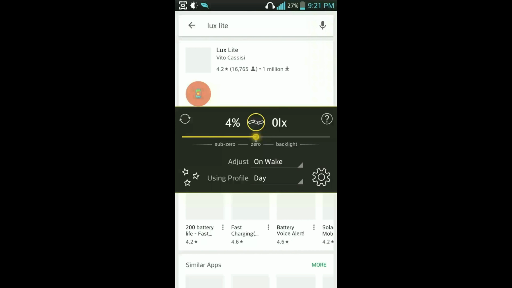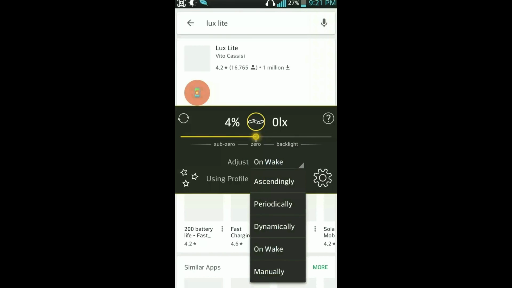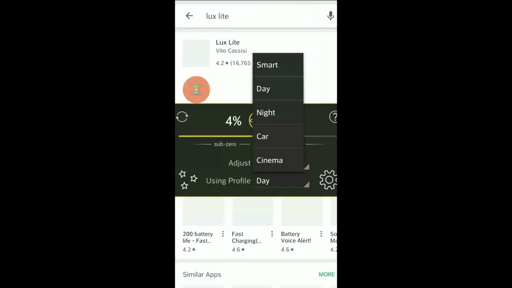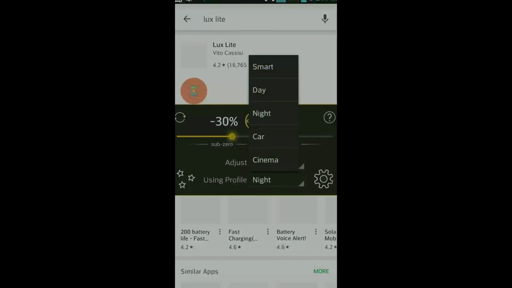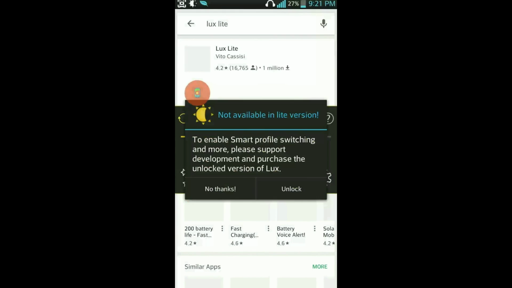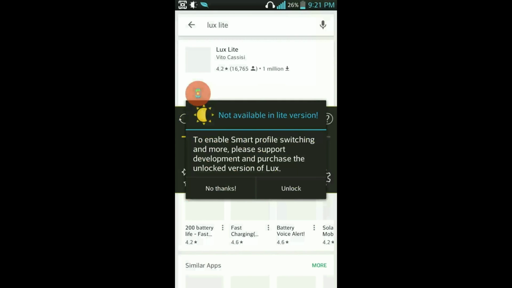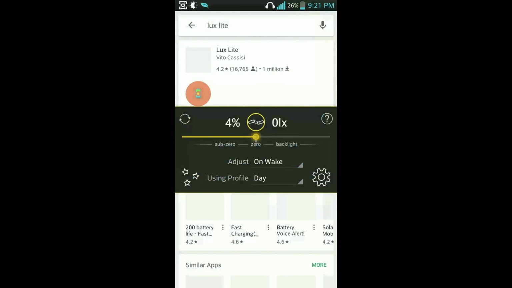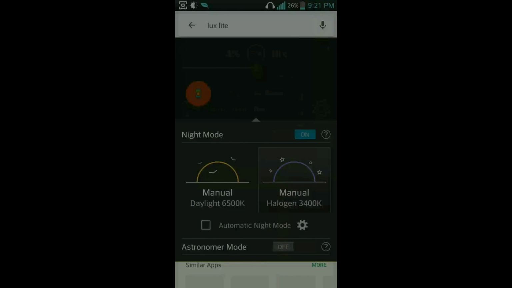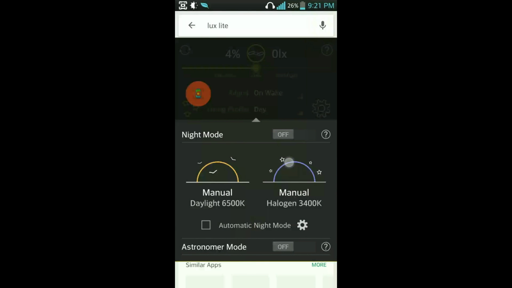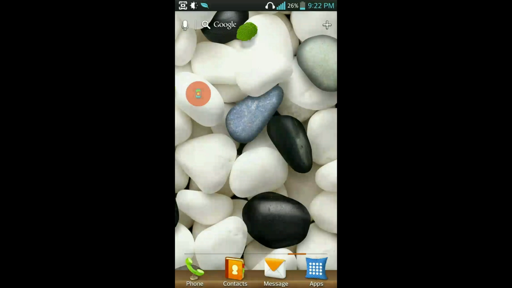And this application offers a number of settings for automating its brightness during the day or in certain conditions. Like you can see that it can adjust, and you can use profiles like day, cinema, and automatically it will adjust your brightness. Like in day it will increase your brightness, and to enable smart profile, you have to purchase this application. This is a very good application, so download it and it will give you many settings to automate your brightness.